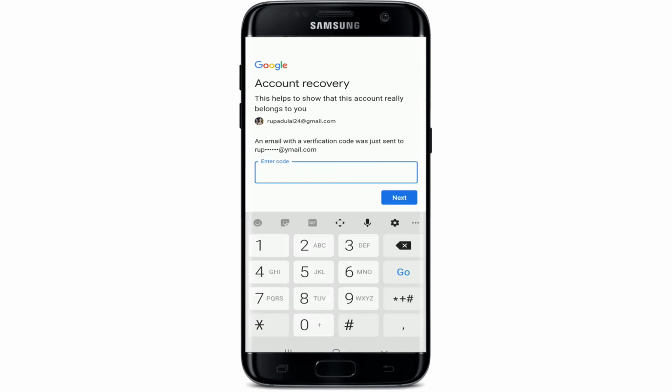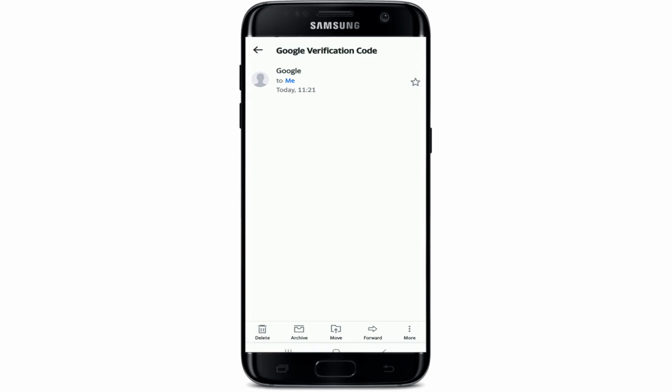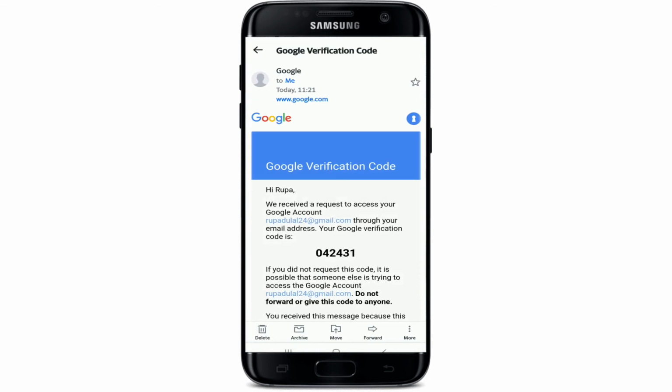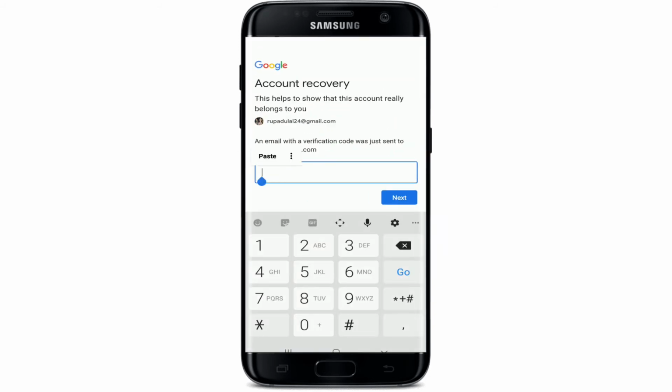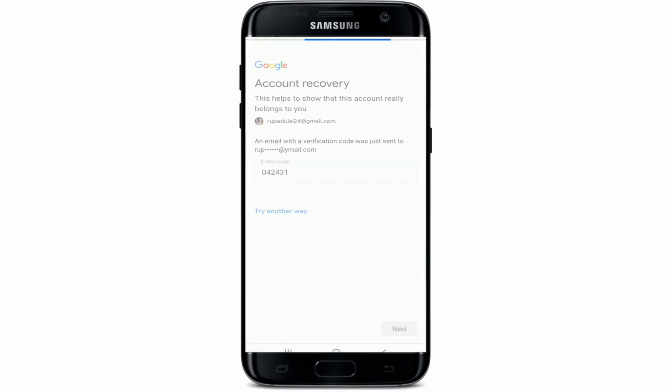Now, you'll receive an email verification. Tap open the email and you'll be able to see that there's a code sent to you. Copy the code, go back to the page, enter the code in the text field. After that, tap on the Next button.